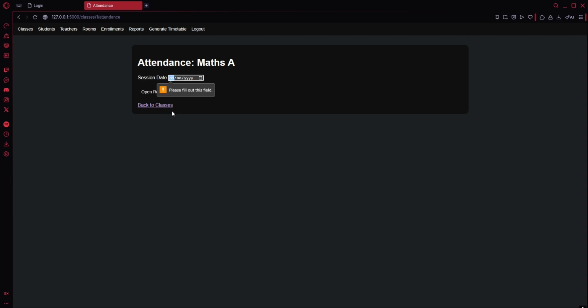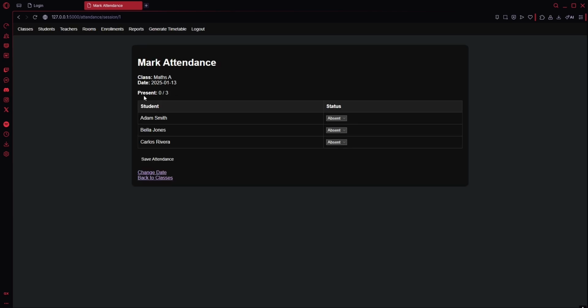So now we're going to try something. We're going to try open up a valid date. So let's say 13/01/2025. And what we can see is it shows us the class, the date, the mark attendance, and we can see how many students are present, the status of each student, whether they're absent or present, and you can then save attendance, change the date, or go back to classes.